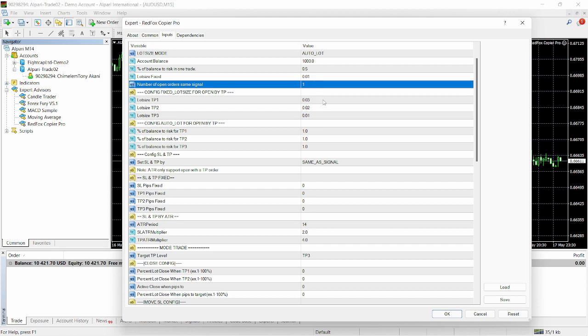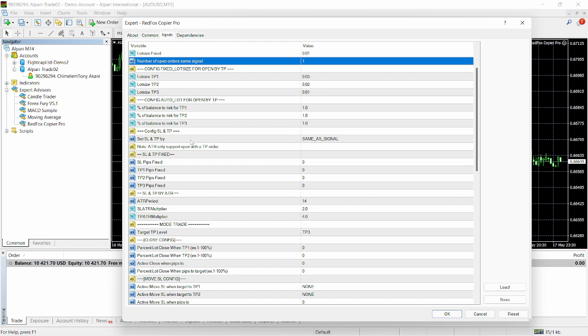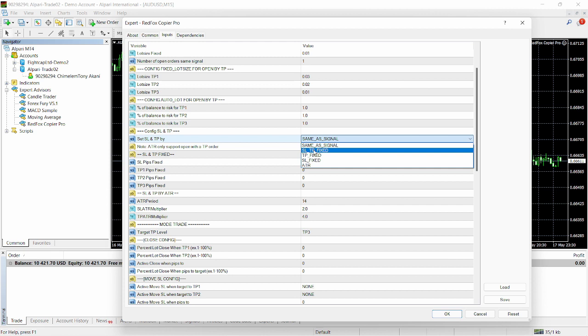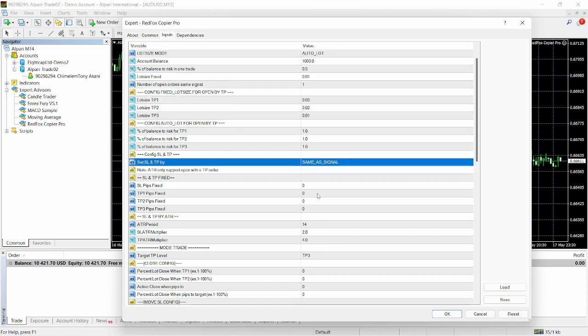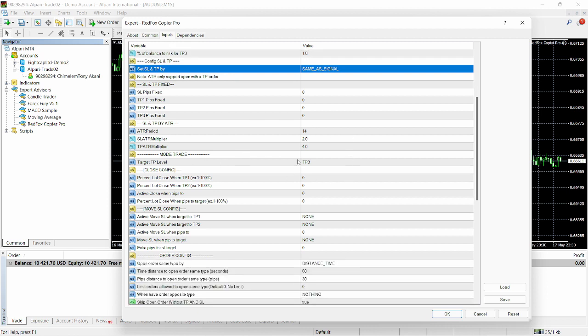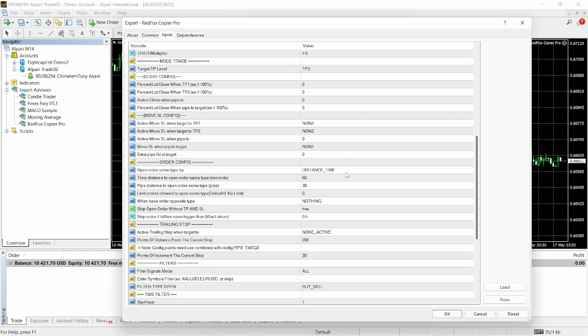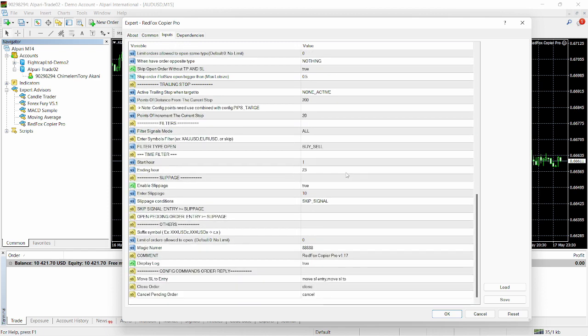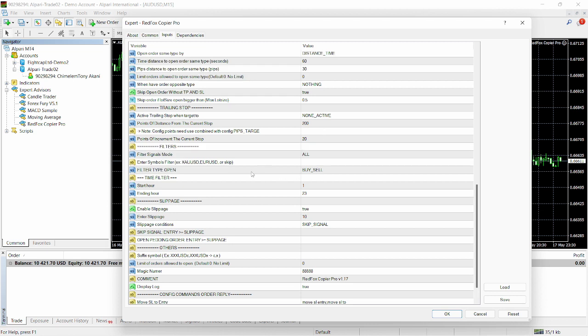And then the next thing we have here is set SL and take profits. This is set by signal. You can use a fixed stop loss and also a fixed take profit as well. So the stop loss is fixed here. In this case, we are using the same as signal. So whatever our signal provider gives us as take profits and the stop loss, that's exactly what we're going to use. You can also change that here. We have the ATR period here in case you want to set your stop loss and take profit by ATR. The mode trade here, we have TP3 and we have other values here. And then down here, you can see where we have our symbols filter.